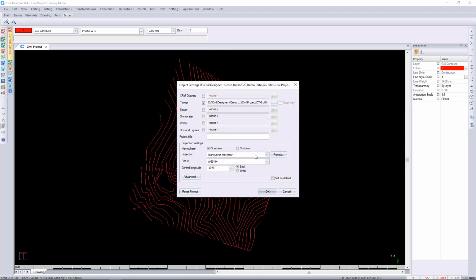You need to get this information from your land surveyors that work in the city where this data is from. We at Civil Designer can't tell you what information to put here.